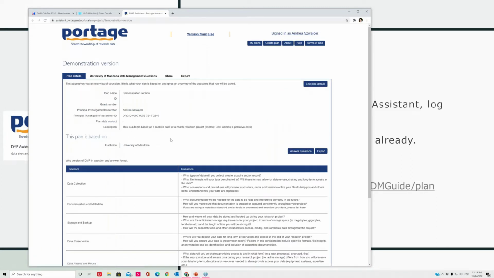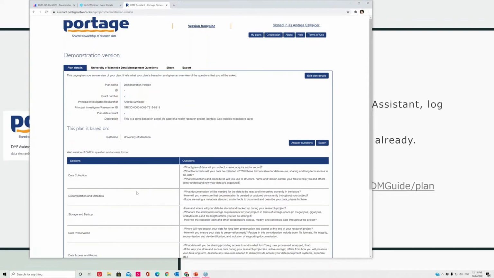As part of filling one out, if you were to create one, and I can quickly show you that, it's pretty easy. You'll get sort of like a title page. You'll put in your name of the project. If it has a project ID, you would put that there. You would put your grant number there, principal investigator, ORCID IDs, and then a description of the project. And this template is based on the University of Manitoba template. And I'll get into why it would be of benefit to use it.